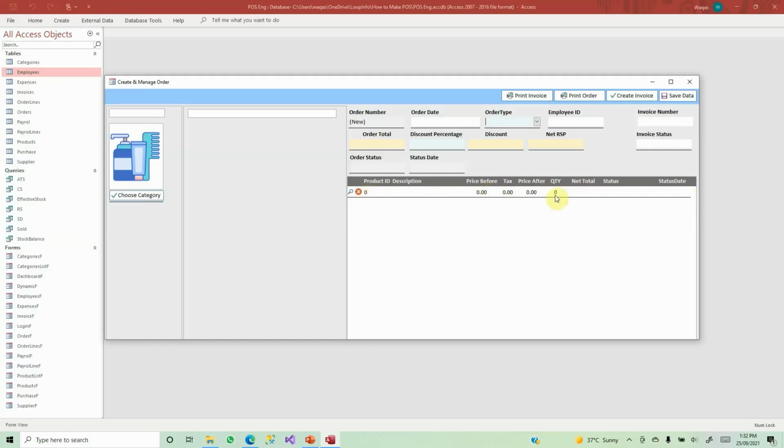While we are confirming the order, another thing needs to happen. For example, this line item's net total price is, let's say, $20, or €20, whatever currency you can name. The moment I click the confirm button, that net total should be added automatically to the order total of the order form. That's what we are going to do. A little bit of VBA coding, so let's move on.